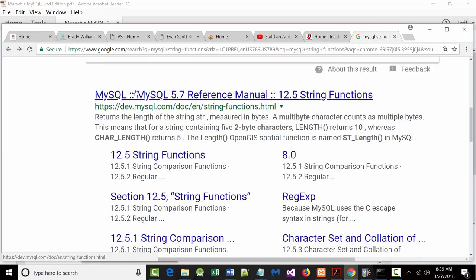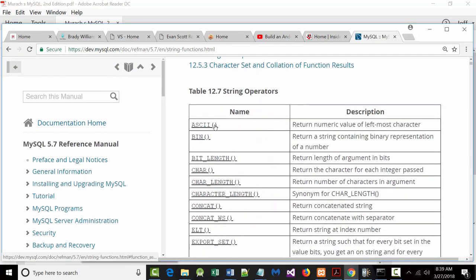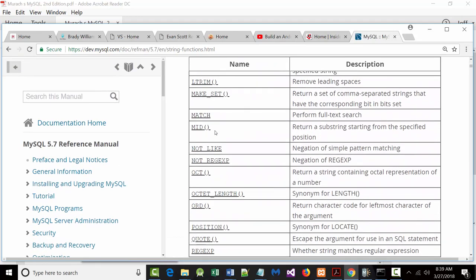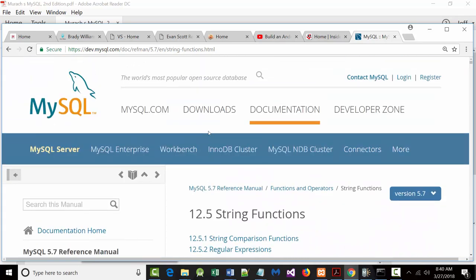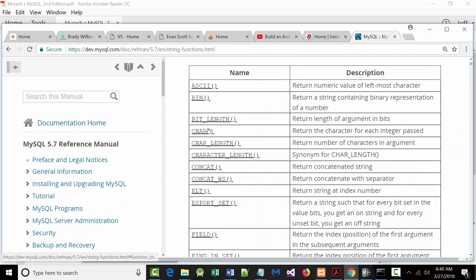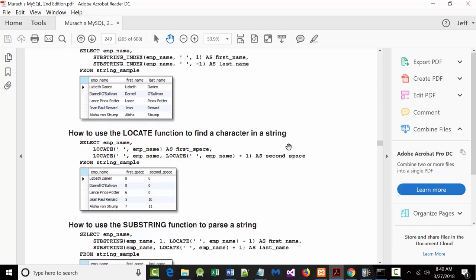But what I should find eventually is this from the reference manual. I click on that, and that shows me all the string functions. My guess is there's somewhere around 25 of them. So again, as always, when you're looking through this stuff and you don't know where something is, always go to the documentation.